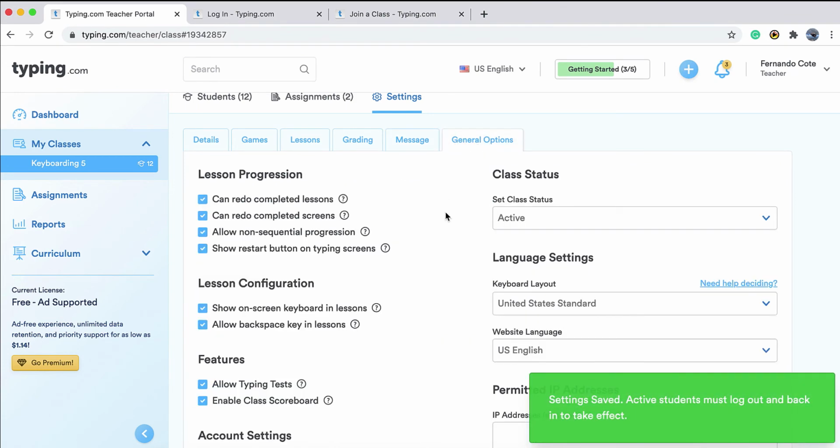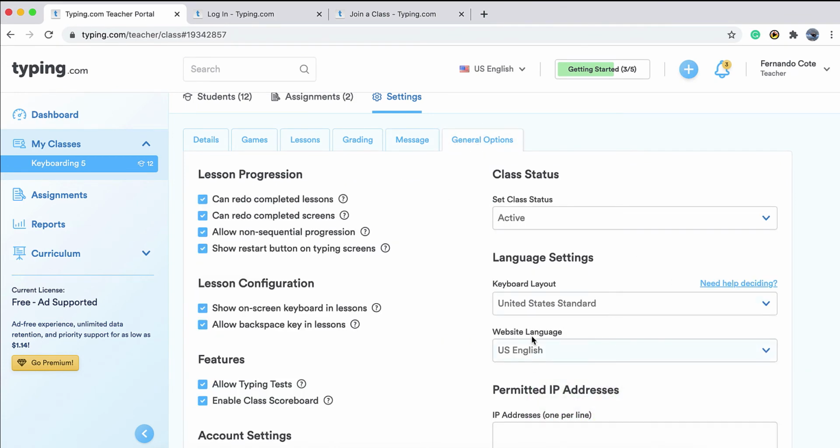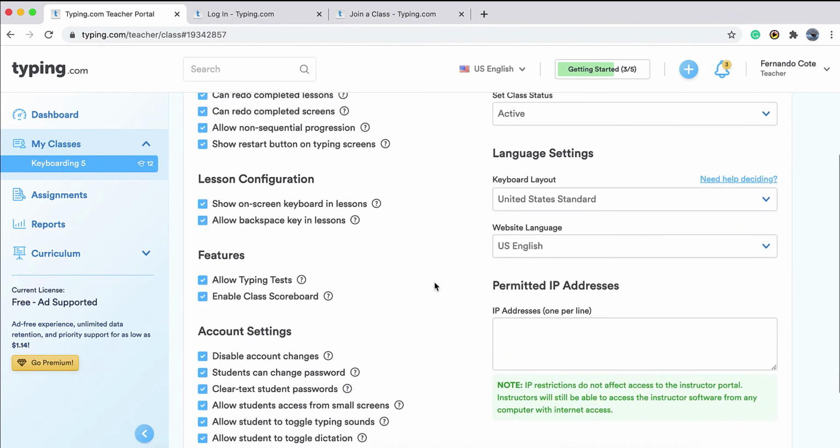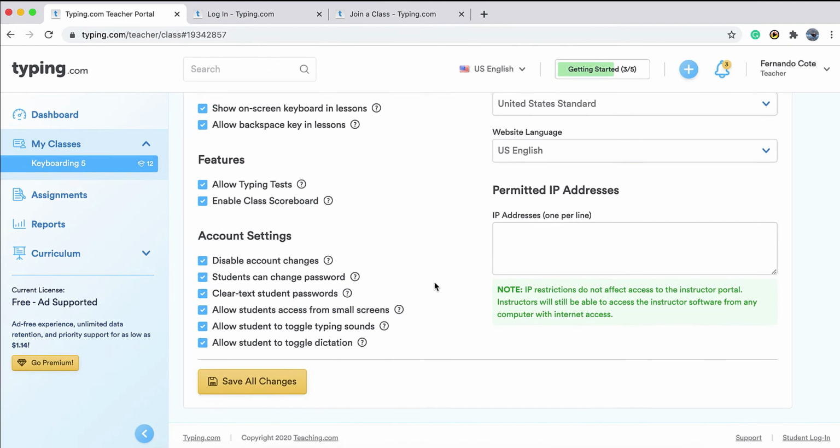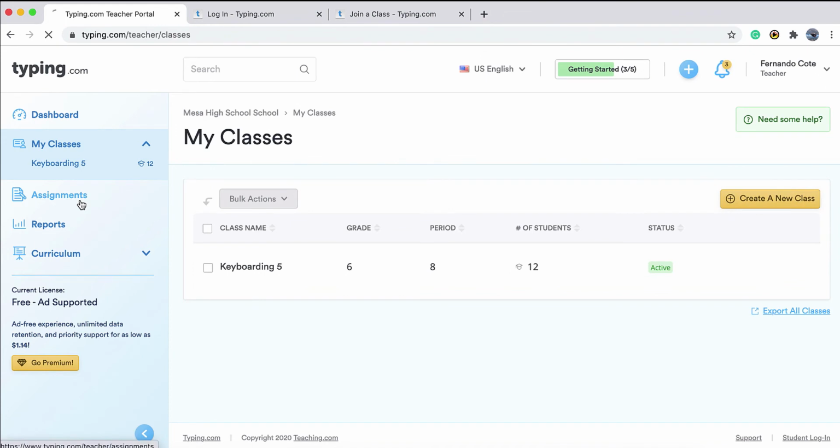Finally, we have general options, and here there are a bunch of settings that you can change. You can allow your students to skip the typing lessons or not. You can change the keyboard layout, the language of the website. You can disable account changes. That means that your students will or will not be able to change their names, passwords, etc. All of those settings are on this page. Always, always, always remember to click Save All Changes. Now we can move on to assignments.